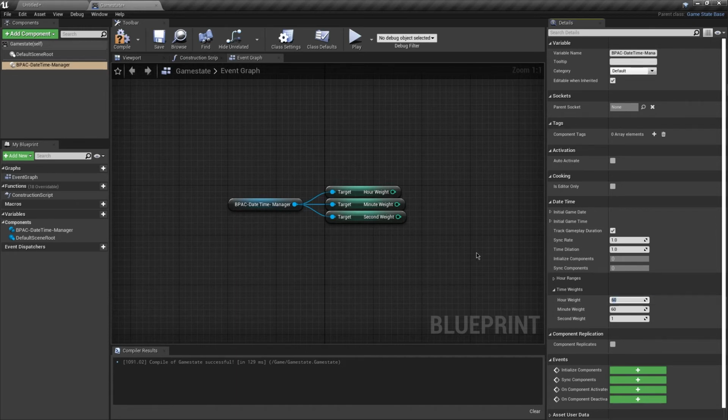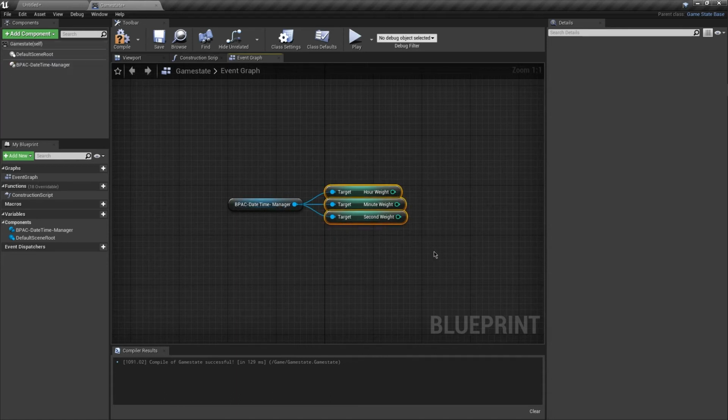Now, just like the track gameplay duration, you can only get this in game. Basically, the idea is when you set up your game, you have to already know how you want it to weigh out. So there is no actual setting of it. You can only retrieve this information for whatever reason.